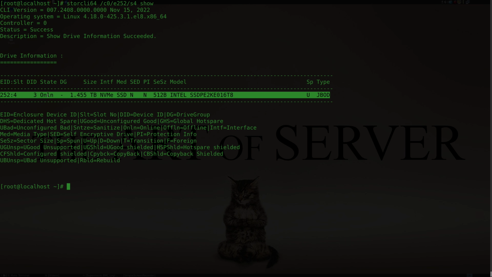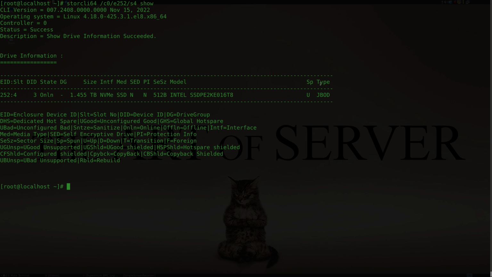Right now, instead of UGood, it says online, which means that it's available. And over here on the very right side, under the type column, it says it's in JBOD mode. Now if I do lsscsi, you'll notice that I have an NVMe drive, that Intel drive, showing up as /dev/sda. So that's how you turn those unconfigured good drives into JBOD drives that are directly presented to the operating system.